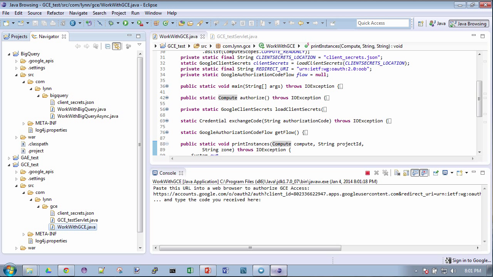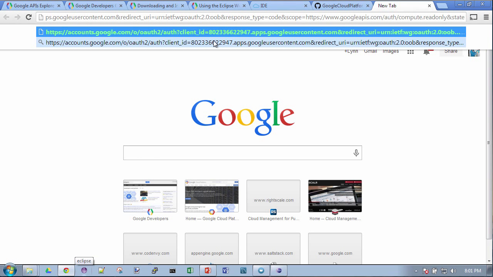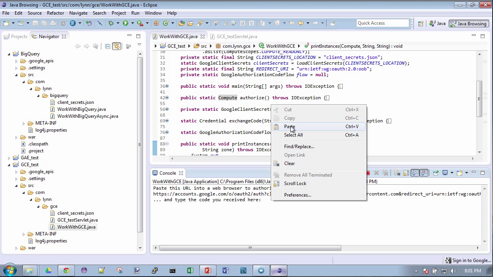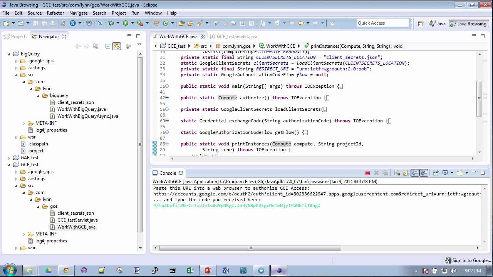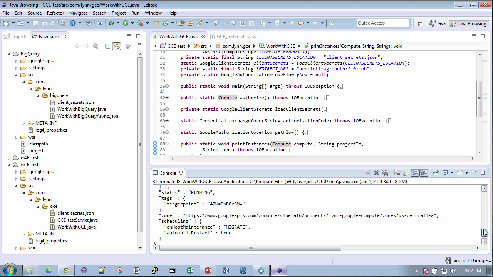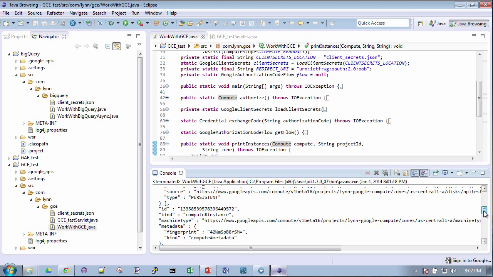So you'll remember that we've had to do this authentication. So I'm going to paste this URL into a browser, and it's saying that the service account is going to want to view my Google Compute Engine resources. So I'm going to say accept. And here it is. You can see that I have my API test, and here's all my good stuff about it. So basically just writing out all the information.